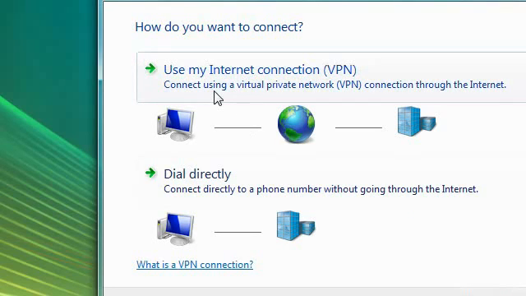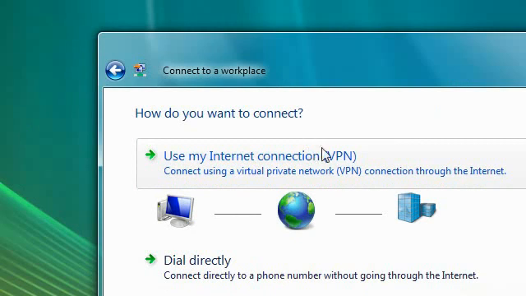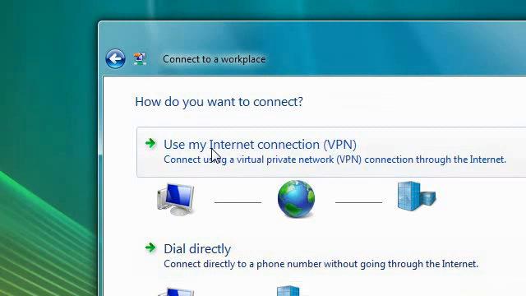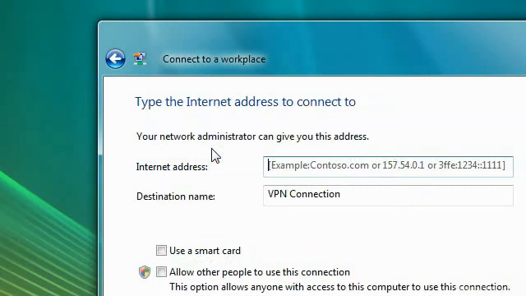There are two options. We can either use my internet connection for a VPN connection, or dial directly. This is if you're using a modem to connect to your workplace. It's a slightly older method of connecting, but some places do still use it. So what we want is the top one here. Click on this. It comes up with another option box, this time asking for the internet address and a destination name.